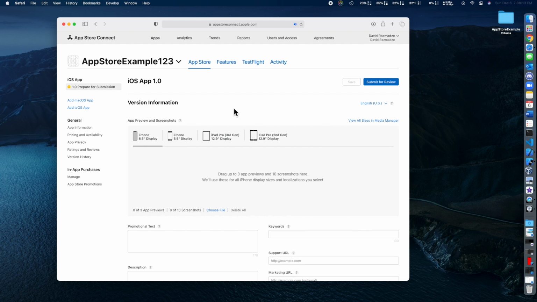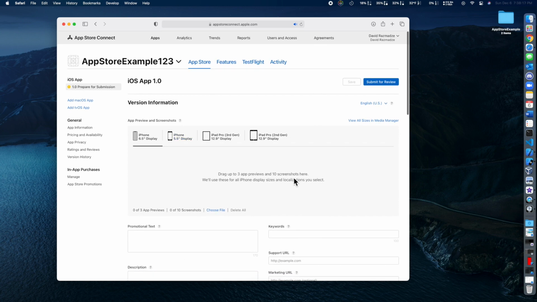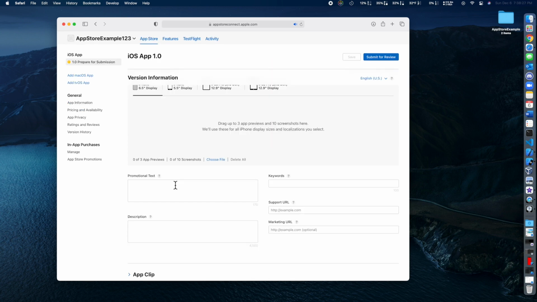Once you create it, you're going to want to fill out some information in this page. So you're going to want promotional text here, some kind of description that's going to be listed in the app. Then you want your keywords. So we're going to say App Store Example. This is an example, just any keywords.